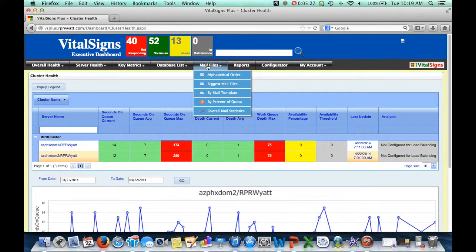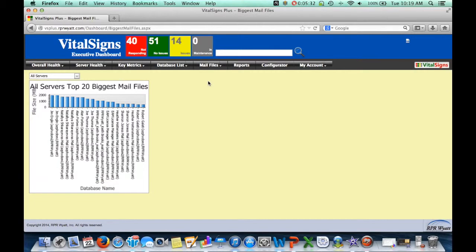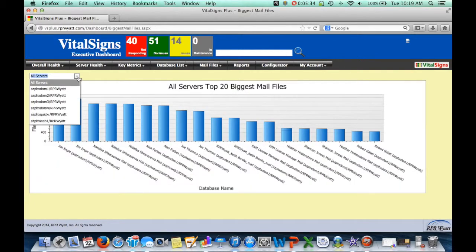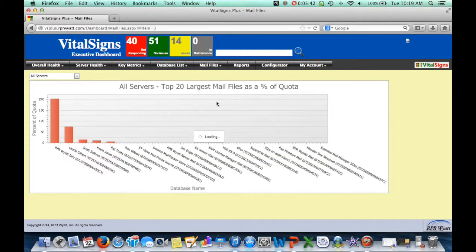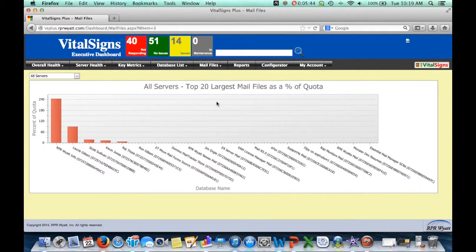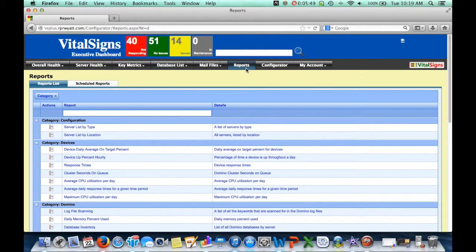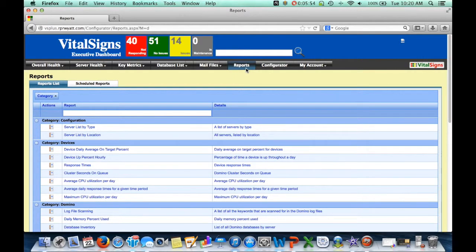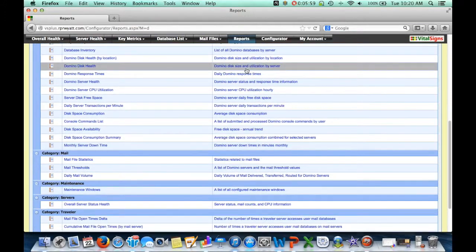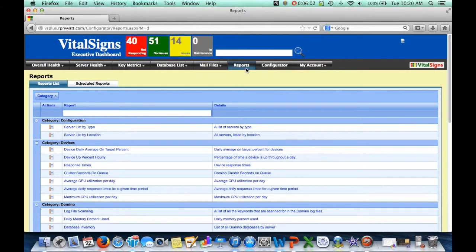If you're using Domino for mail, and lots of people are, you can quickly see who's got the biggest mail file, either across the organization or on a specific server. If you're using the native IBM quotas, you can also quickly go in and see who's using up their quota or over their quota, either across all the servers or on a specific server. And we've got dozens of different reports that allow you to see different attributes of health, like the trends in disk space or in response time or in CPU utilization or availability and so forth.